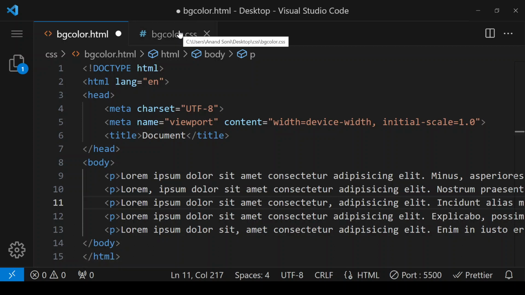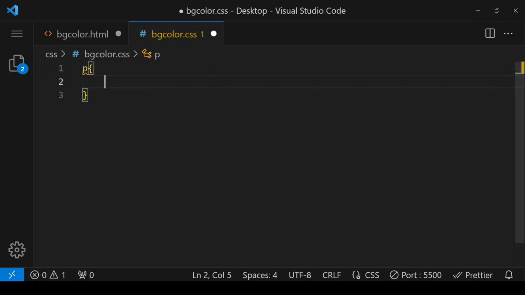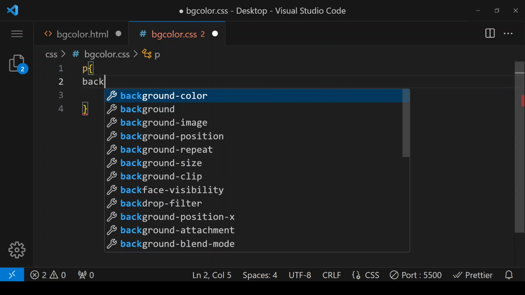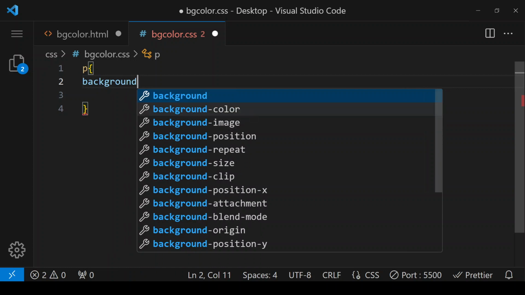So first of all we'll go to bgcolor.css file, and in this I'm giving my paragraph. I'm giving formatting for my paragraph. Here I want that my paragraph background color should be red.